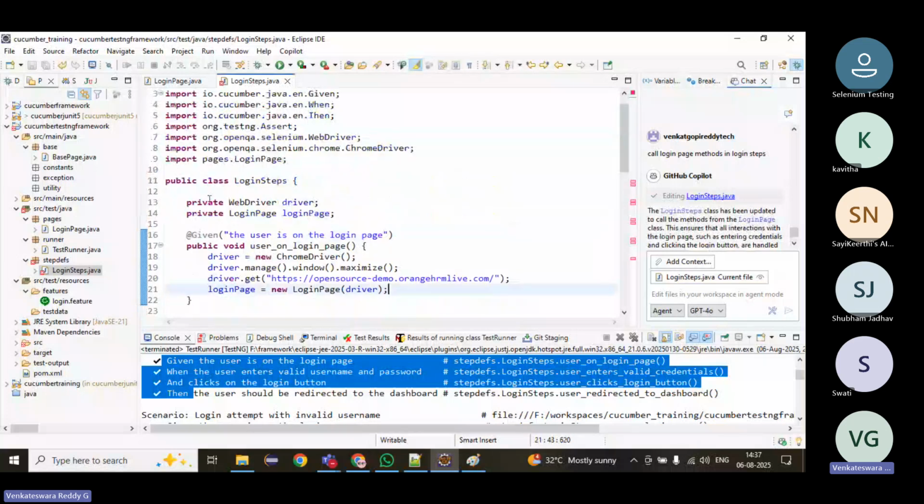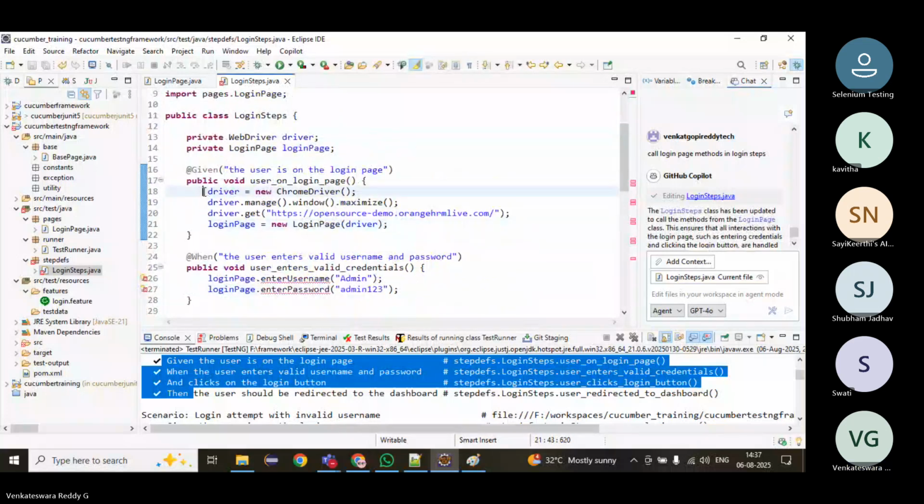Okay, what it is saying, first it has created a driver object. We will see how to create the driver object as a reusable. For now, it is created inside the first step. Created a driver and then created the login page object. Then here, enter a valid username password.